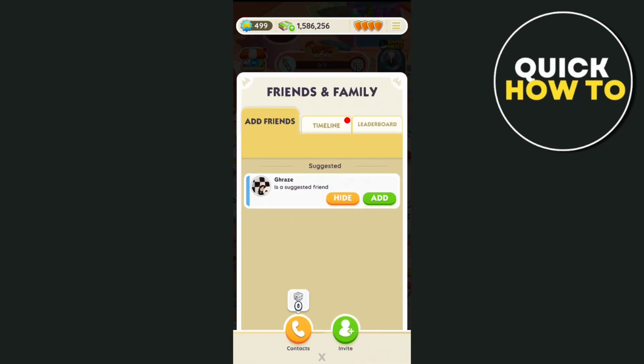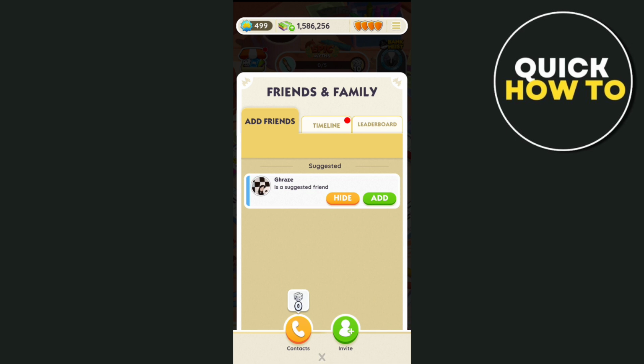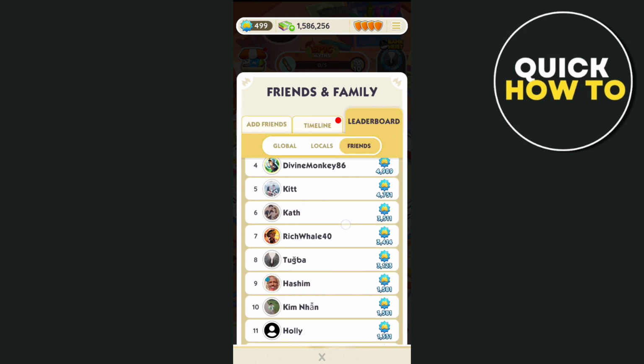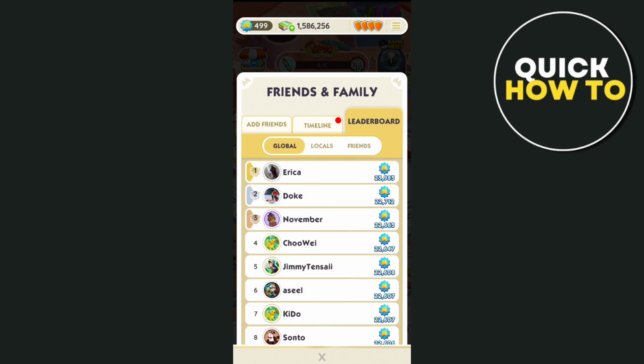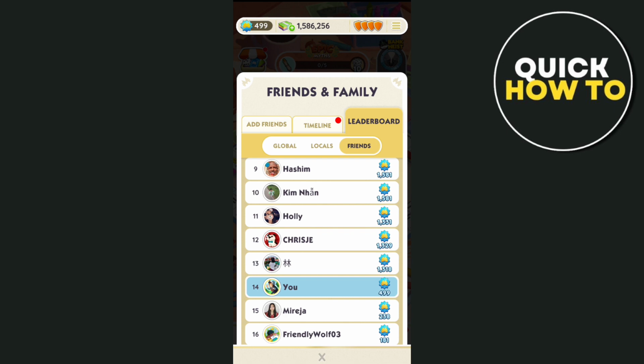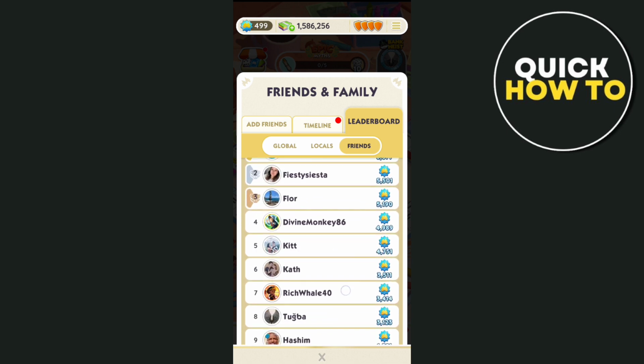Here you will find add friends, timeline, and leaderboard tab. So all you need to do is go to leaderboard tab, and here you have three options: global, locals, and friends. So go to friends, and then you just need to find your friend that you want to remove or delete.